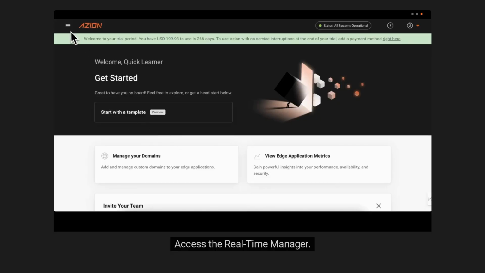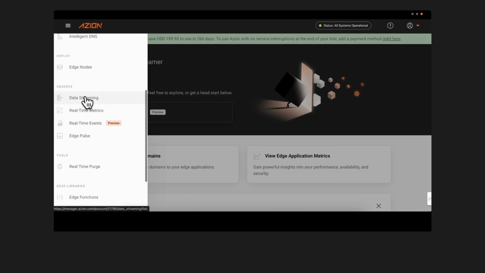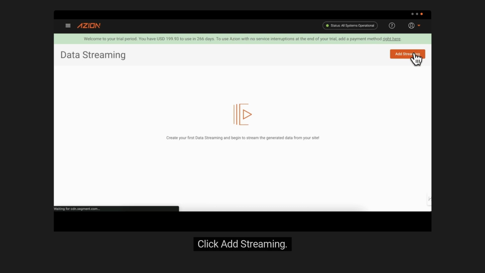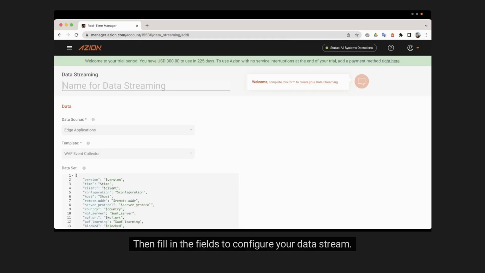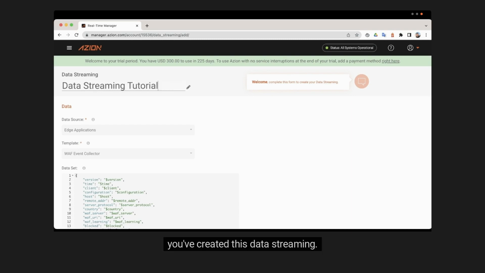Access the Real-Time Manager. In the upper left corner, on the Products menu, select Data Streaming in the Observe section. Click Add Streaming. Then fill in the fields to configure your data stream. Fields marked with an asterisk are mandatory. Choose a name for your data streaming. Try to use a meaningful name to help you remember for what purpose you created this data streaming.